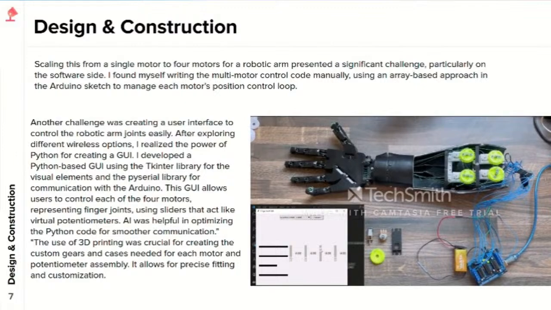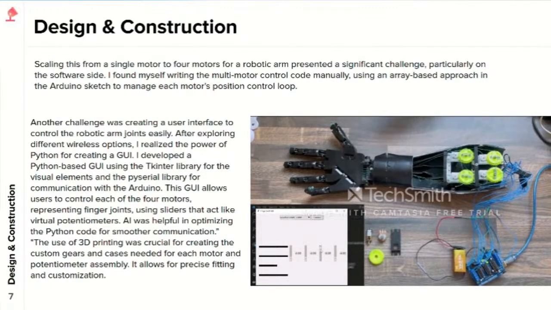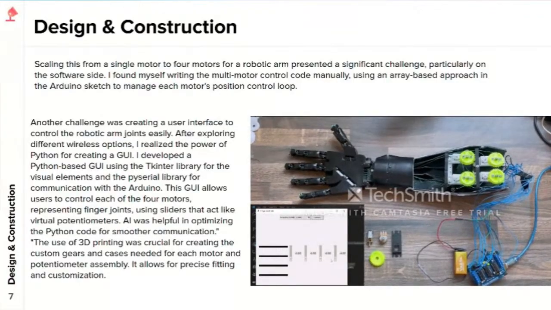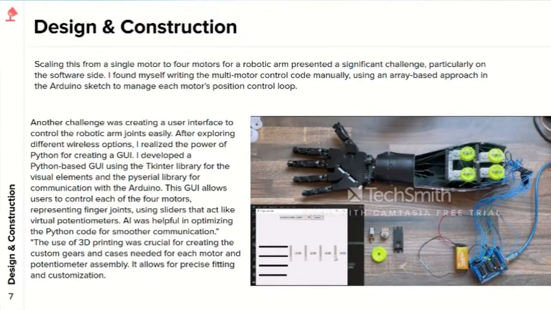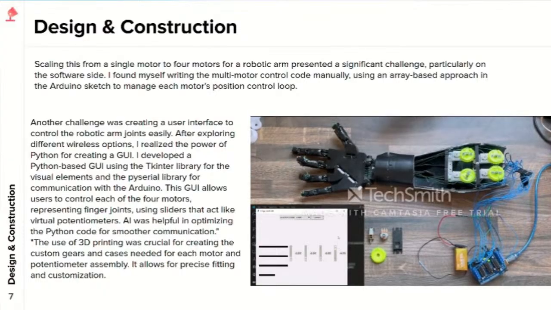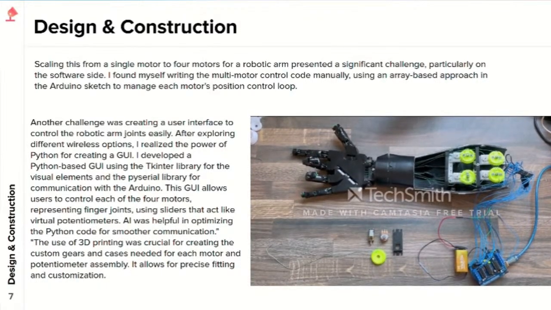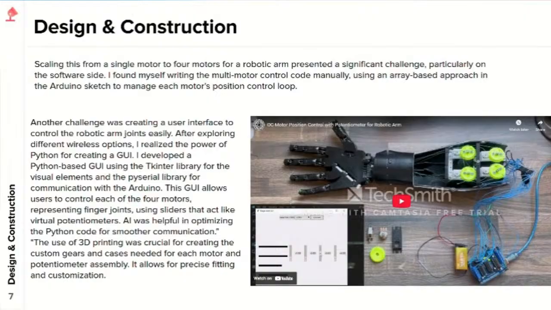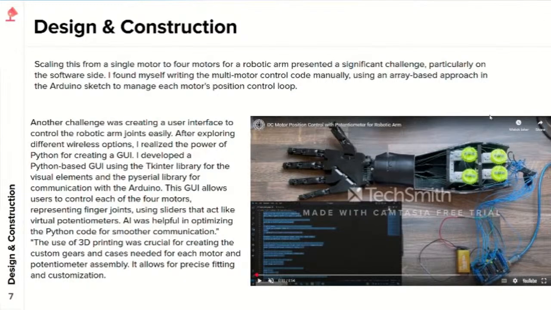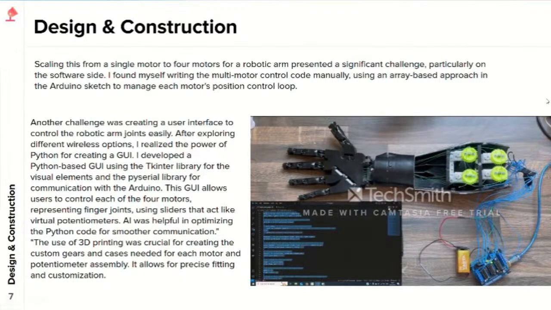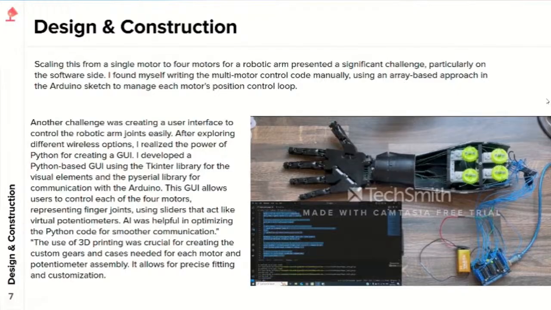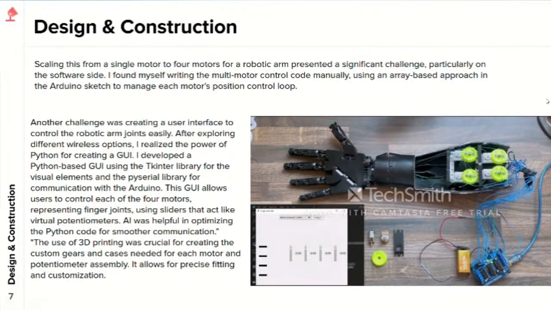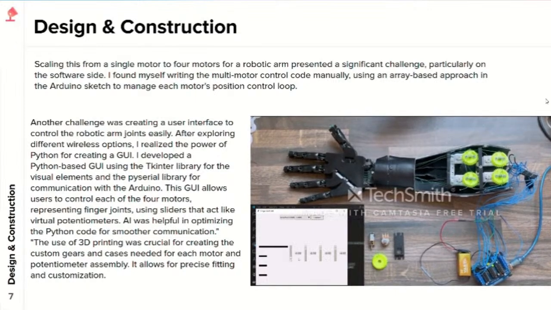This user interface allows users to control each of the 4 motors representing finger joints using sliders that act like a virtual potentiometer. AI was very helpful in optimizing the Python code for smoother communication. The use of 3D printing was crucial for creating the custom gears and cases needed for each motor and potentiometer assembly. It allows for precise fitting and customization. After all, it was only a proof of concept for me.